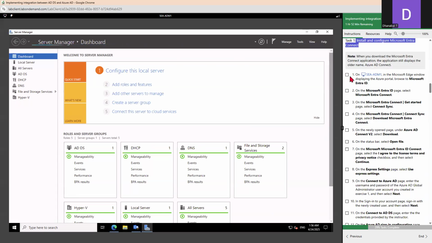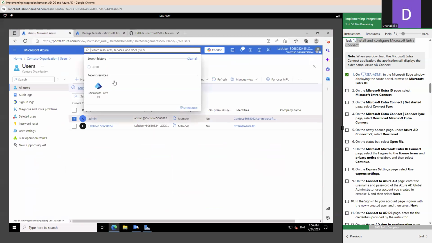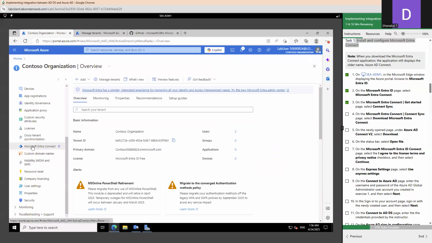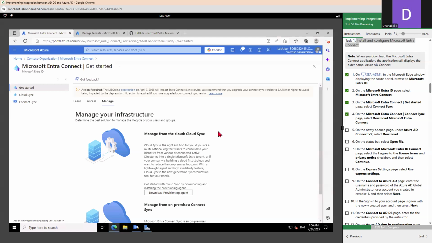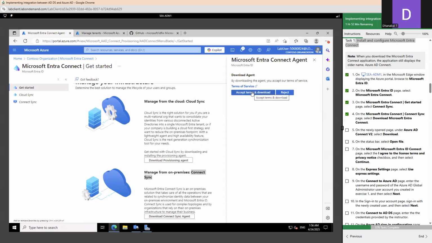So how do we do that? We need to go to our Microsoft Azure account. This is the Microsoft Azure account. In here, let's search for Entra ID. Under Entra ID, you need to go for Entra Connect. This is Microsoft Entra Connect. It will be a little confusing because the instructions reflect the old UI, but recently the UI got a little modified. So just go to Manage, and when you scroll down, you can download this Connect Sync agent. You have to accept the terms and download it.